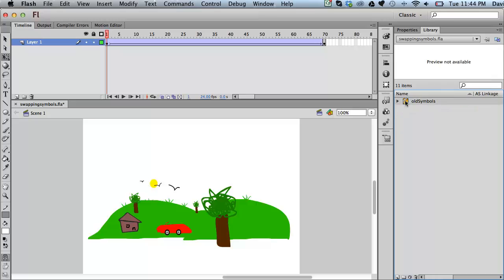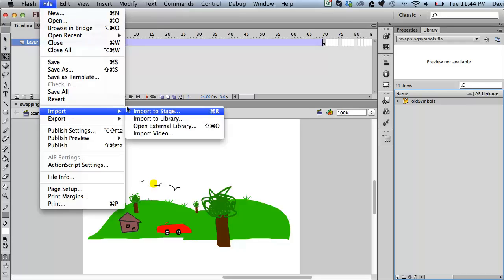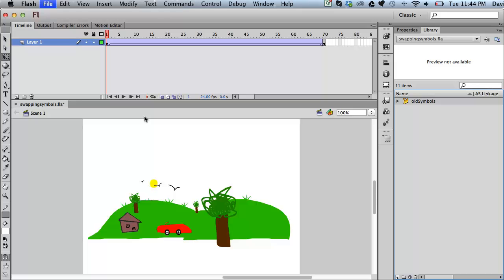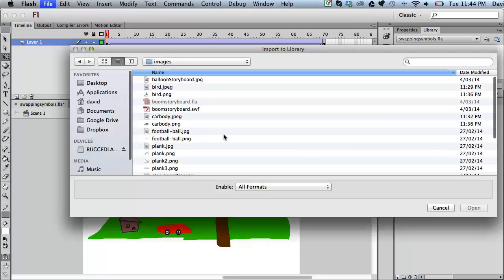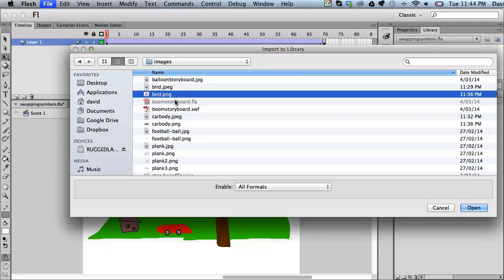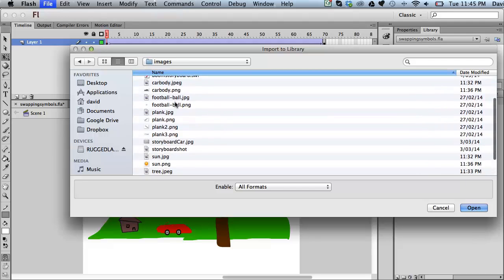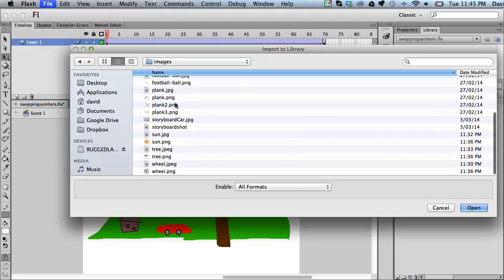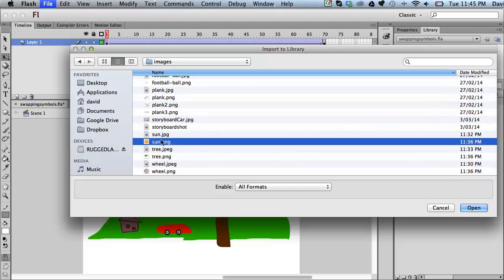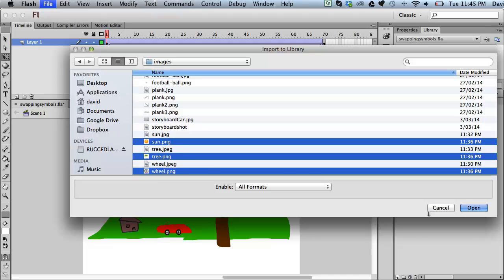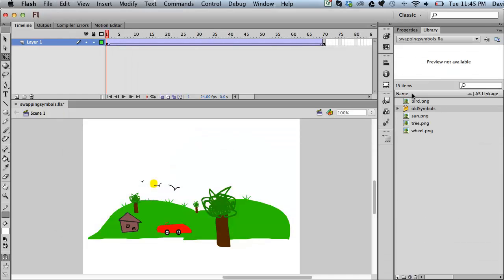And I'm going to bring in a couple more. I'll just bring in some images, some PNGs. So file import. I'm not going to import them to the stage, I'll import them to the library because I just want them to appear in the library. And I'm going to get the bird and maybe I'll just get the sun, the tree and the wheel. Bird, sun, tree, wheel, that'll do. And it's brought these in. I've got a nicer bird, a nicer sun, nicer tree and a nicer wheel.